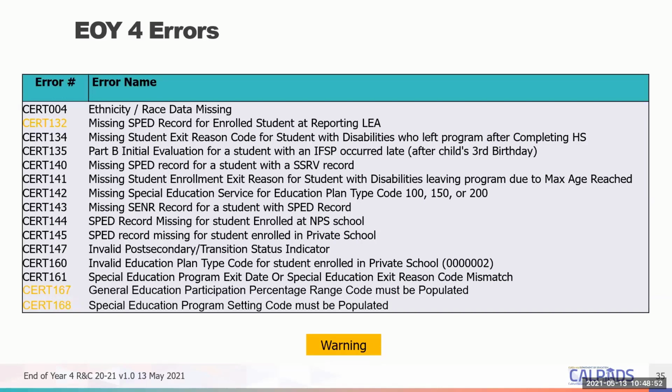Like the CERT 132, that was a big headache in fall one. That was disabled because it's not as relevant for end of year. It's a warning. If you don't resolve it as a warning, it will come back for fall one next year. But there have been changes from last year to this year and from fall one to now. And so we just wanted to highlight that there are a little bit different errors.